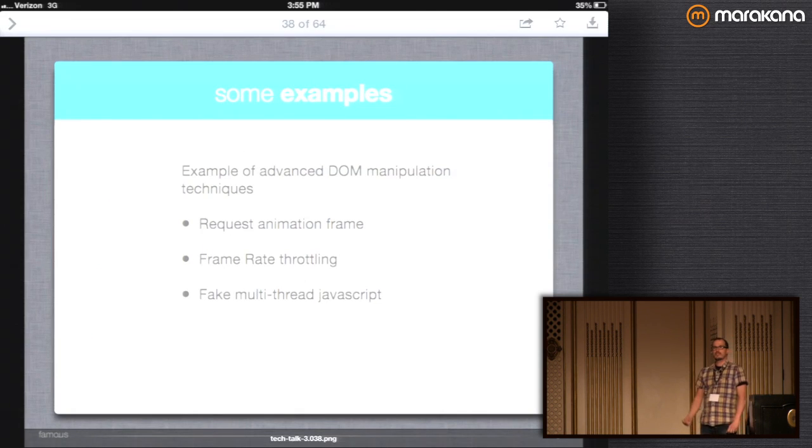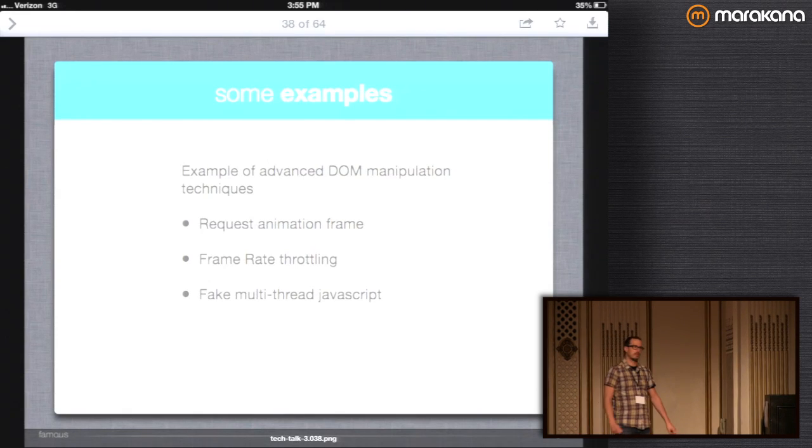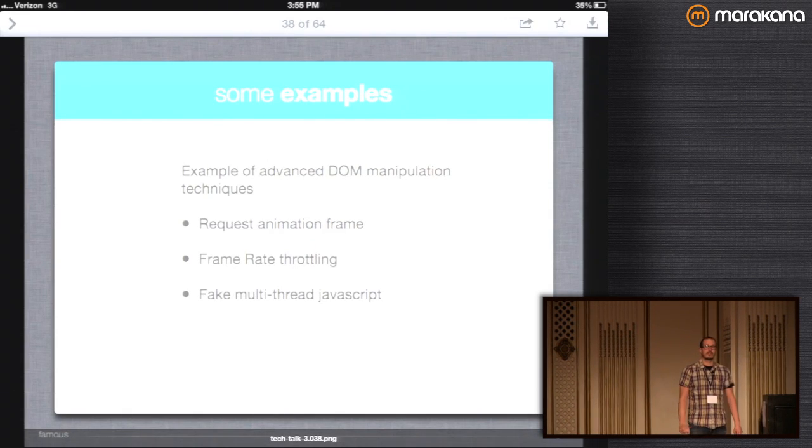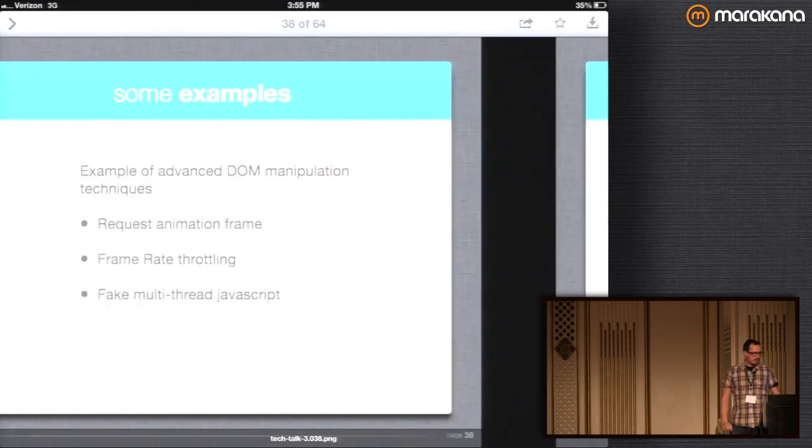Learning some exotic frame rate and GPU techniques. Eventually, if you build a sophisticated enough web app, you will get into request animation frame and understanding it in great detail. We even got into understanding how to do frame rate throttling, and we even built a method to build multi-threaded JavaScript. Basically, we went off the deep end.